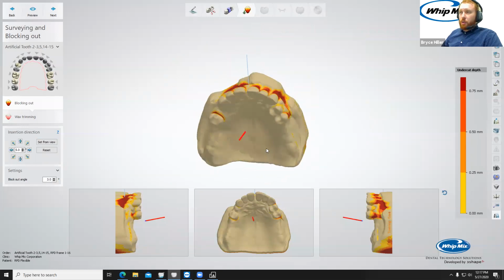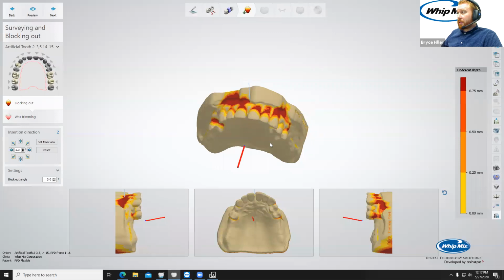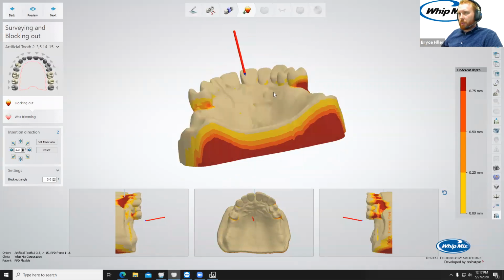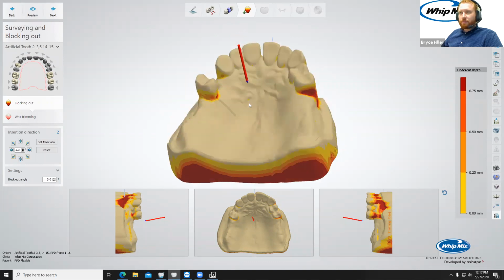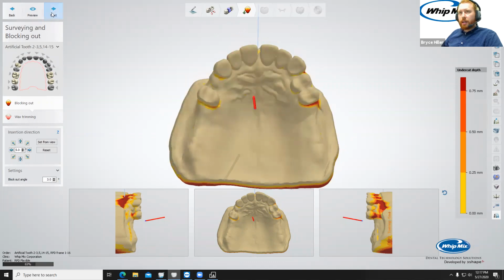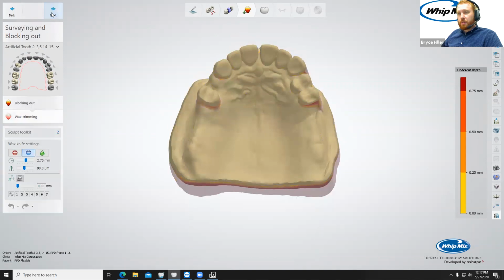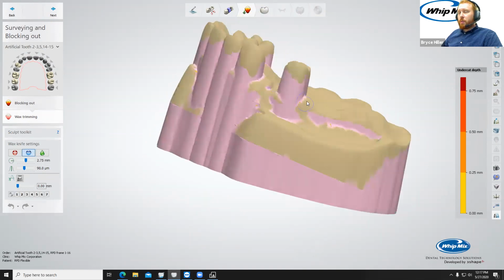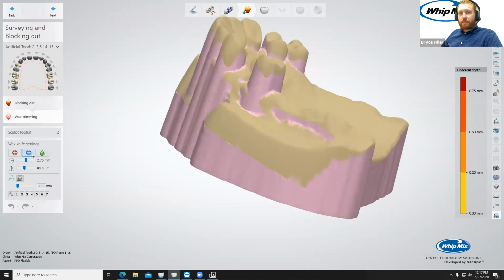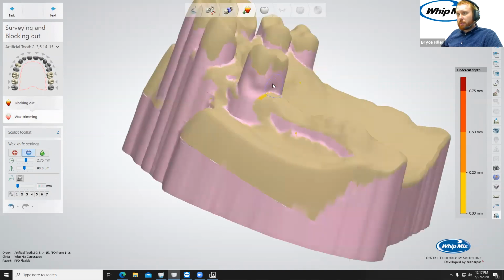I'm not going to spend a whole lot of time because this is flexible. The clasps are going to be flexible, so we have a little bit more leeway there with working with undercuts and blockout wax. I'm going to go ahead and click next. And so now we are in the wax trimming phase. I'm going to go ahead and turn the wax all the way up. And so now we can sculpt our blockout wax, which I'm going to proceed to do. I'm going to get rid of, honestly, most of it for this.